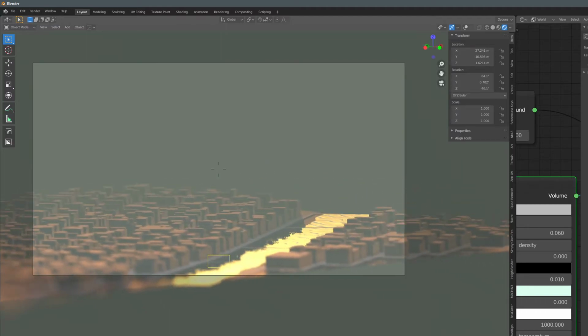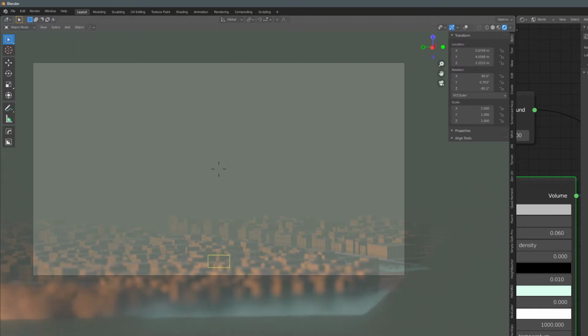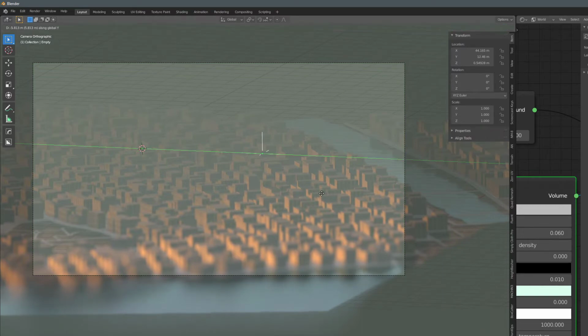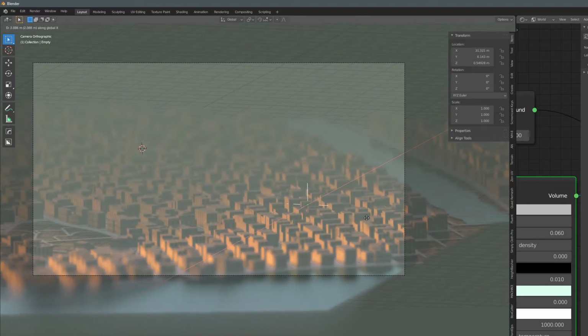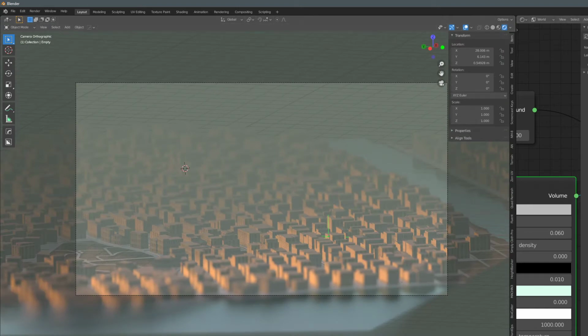Let's see if we can rotate it. Is there any other cool views we can get here? That looks kind of nice. And let's click on this, and we can try and, you can see, there we go. Good, nice little cityscape.